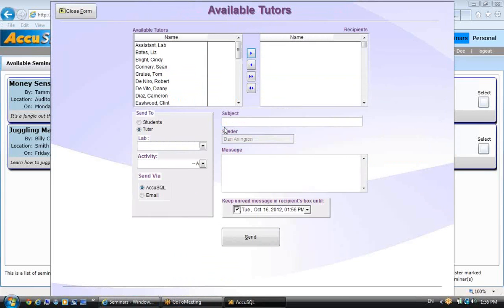Okay, and this is a way for me to communicate to various people. Now, you see how it says available tutors at the top? Well, I have a setting back in AccuTrack in my options that says allow students to message other students. I don't have that checked, so I'm only going to enable students to message tutors in this case. I can send a message via AccuSQL, so when the tutor signs in, the message would pop up and show whatever I have here, or I can email that, okay?